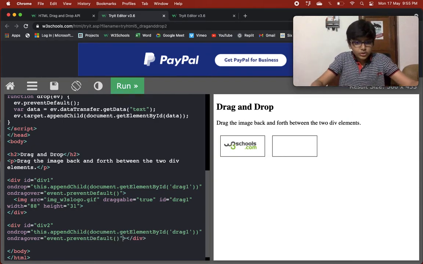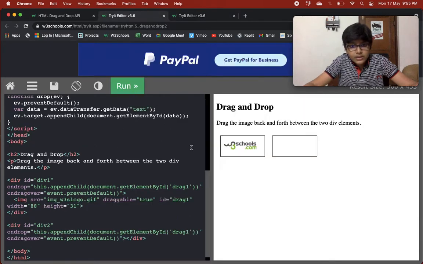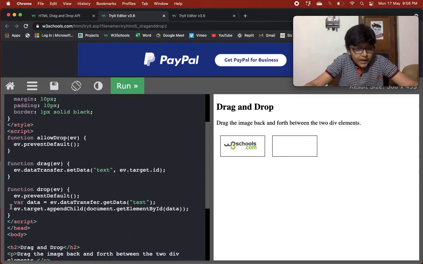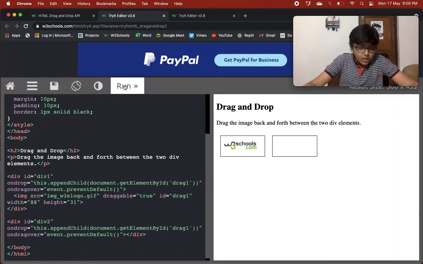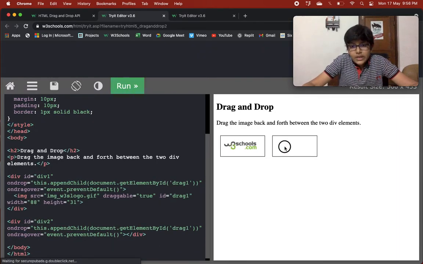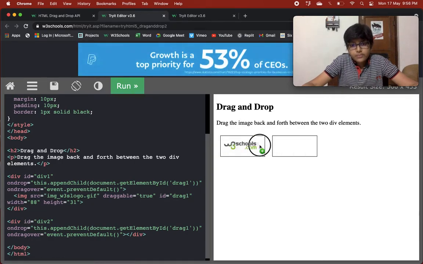I'm just doing the same thing that we did over here, right? We did event.preventDefault. We did this.appendChild, document.getElementById, drag1. We had an image, but in this example we have to do this for div2 also, so that this can move back and forth. And now I have done this in complete HTML, so we don't need the script. If I try this, it is still being dragged and dropped.